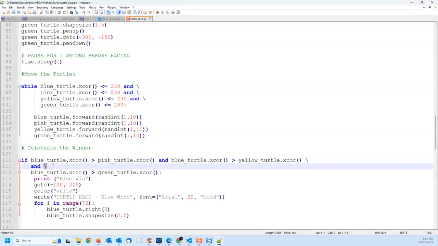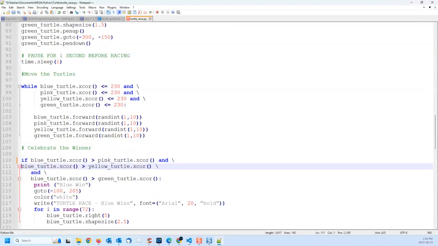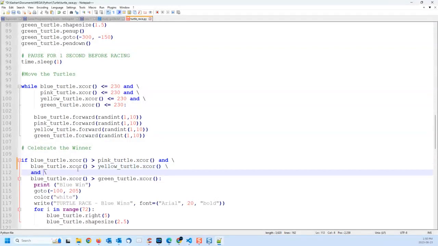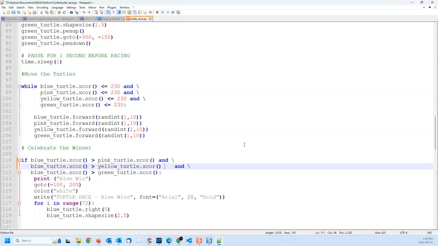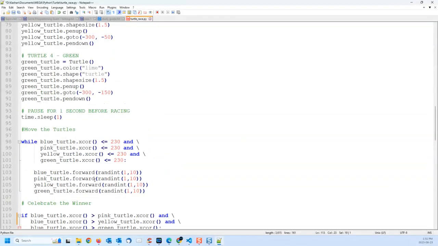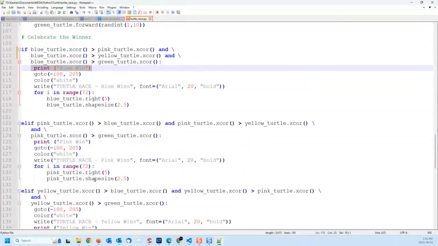As you can see, a backslash is used for giving multiple lines. If you don't want to cram everything in one line, you can just give a backslash and continue on the next line. So this is one new thing that you're learning in Python, how to give a new line. And then this is an and, and then this is an and. If I want to be very nice, I can make it like this: when I press an and, then the backslash means use another line. And then if blue's x coordinate is greater than the green turtle's x coordinate, then print blue wins.